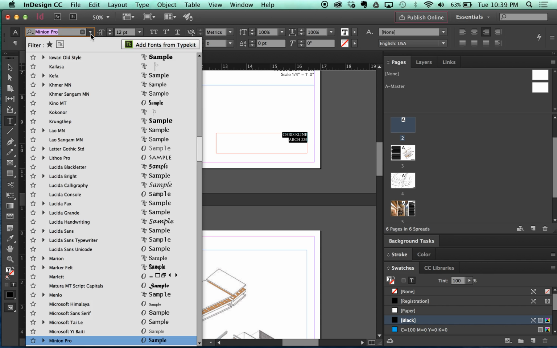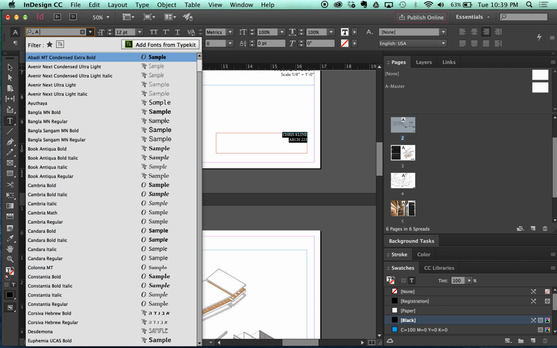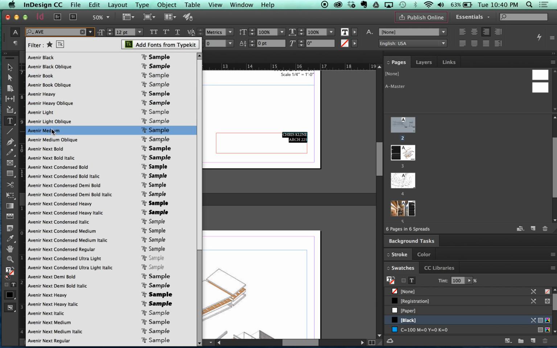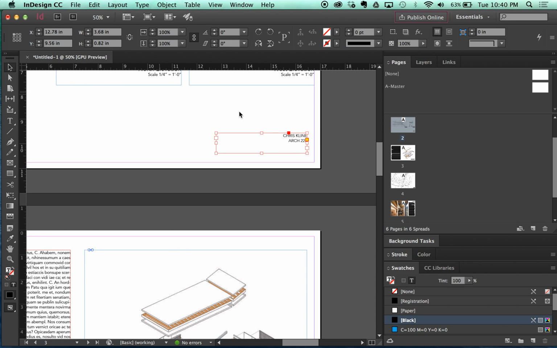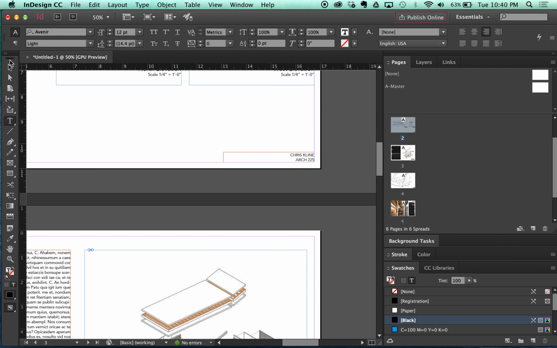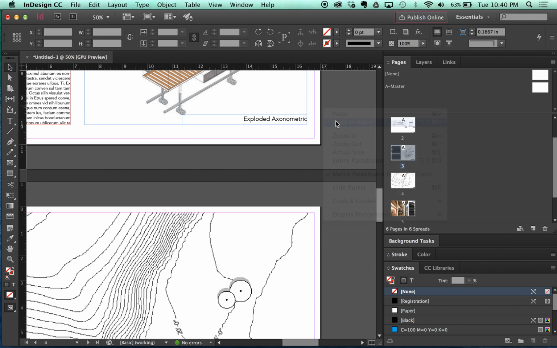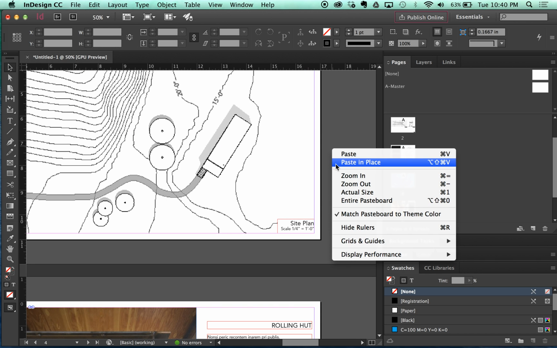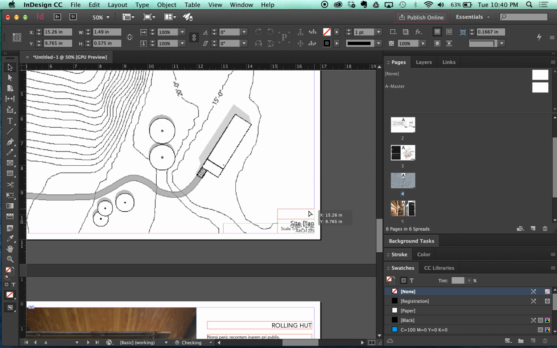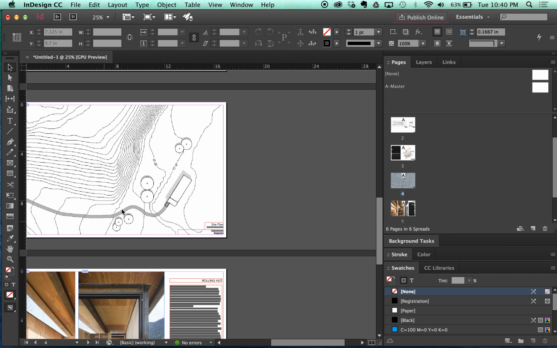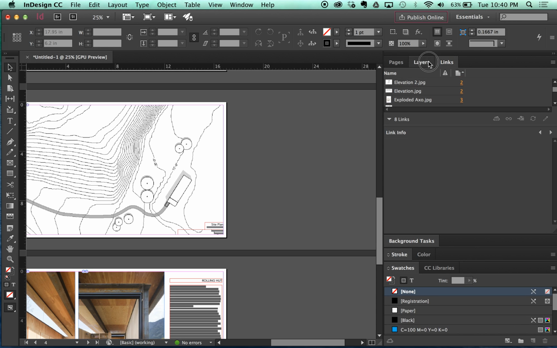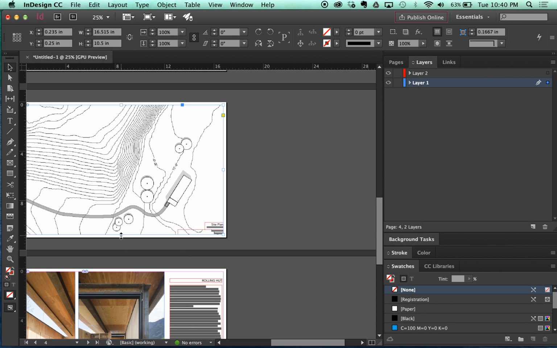I could do it this way, but it's a little bit tedious of a process, right, to do that. So I could do a copy and then I could paste in place. Some overlap here, sorry about that. Right, it's a little annoying. So this is sort of where master pages come in handy.